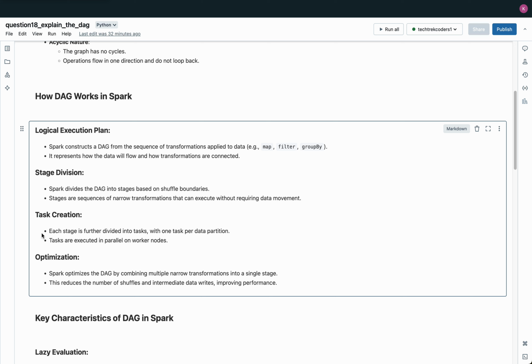3. Task creation. Within each stage, Spark creates tasks, which are the smallest units of execution. Each task corresponds to a single data partition, allowing for parallel execution across worker nodes in the cluster. By dividing stages into tasks, Spark ensures that computations are distributed efficiently across the available resources, maximizing parallelism.